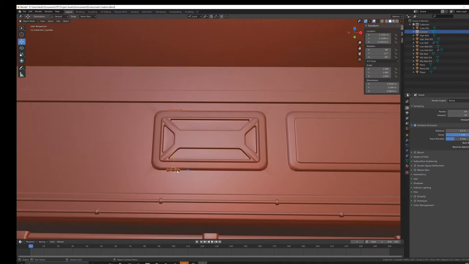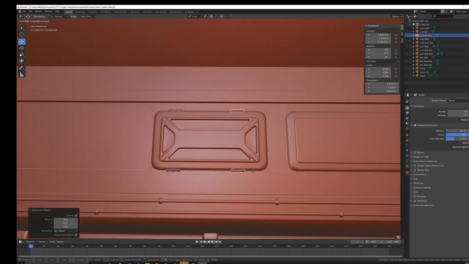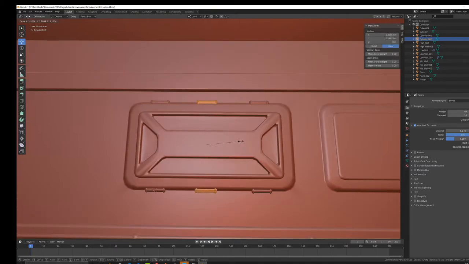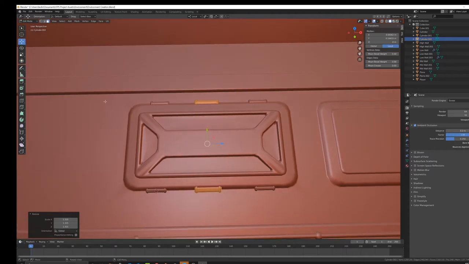So what I'll do is put another one there and put another one right in the middle. And the one in the middle is going to be a bit bigger.